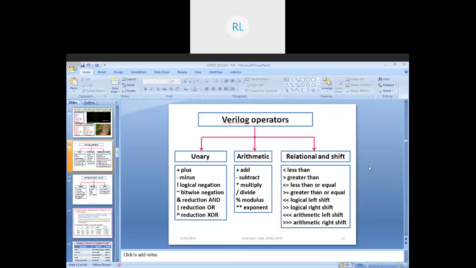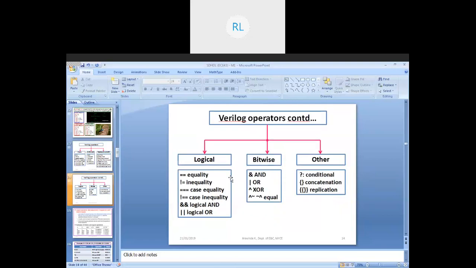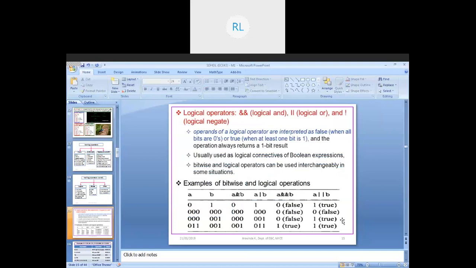So I think we will probably stop here, or probably we'll see another slide. This comes under unary. All this I think you are very much familiar with: less than, greater than, logical left shift, logical right shift, less than or equal to. Logical types: equal to, not equal to, logical AND, logical OR, then bitwise manipulations, conditional operators. In the next class we will see problems with examples, and I will explain how these operations are done.